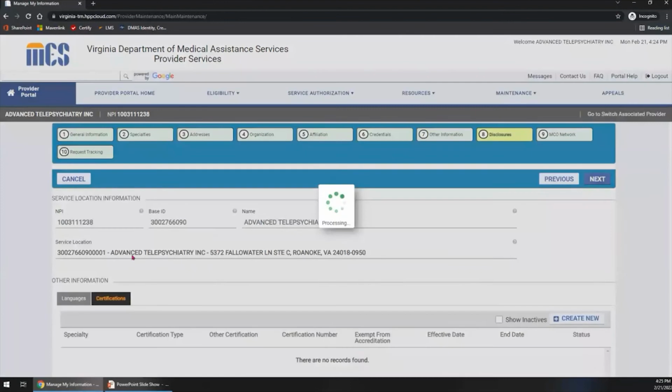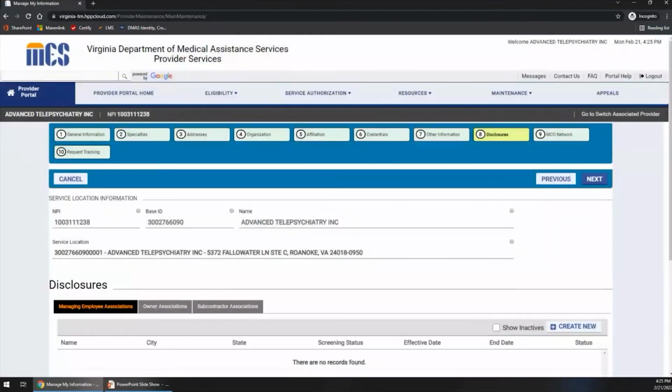The Disclosures window contains information related to managing employee associations, enabling practice owners to disclose any managing employees within their practice, owner associations, managing owner information for the service location ID, including ownership percentage and provider ownership, subcontractor associations, managing subcontractor information for any additional business relationships tied to a provider who owns an interest or share.